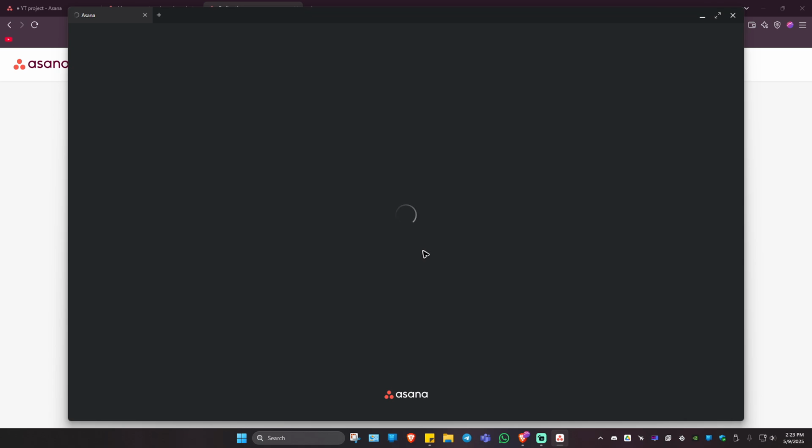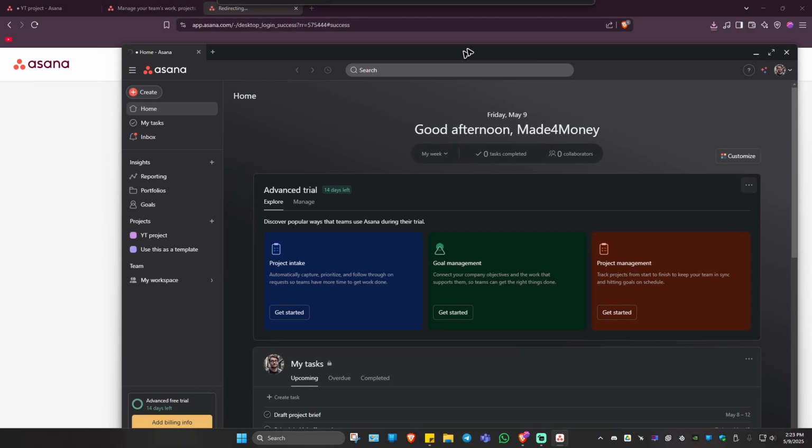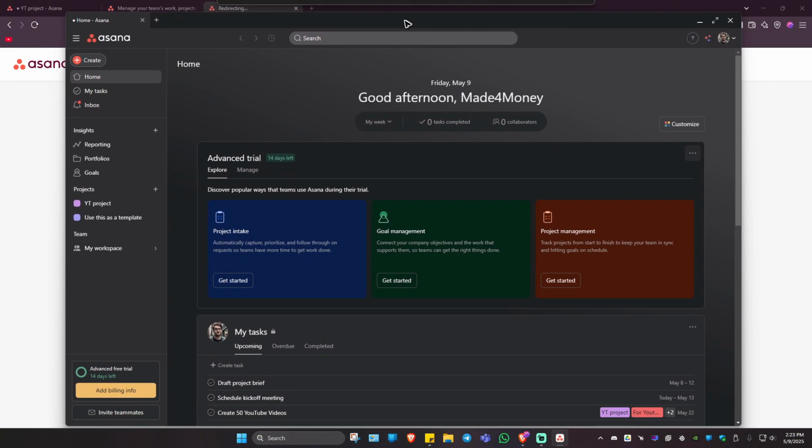All right, wait for it. As you can see here, it is now loading. And here we have the Asana desktop app.